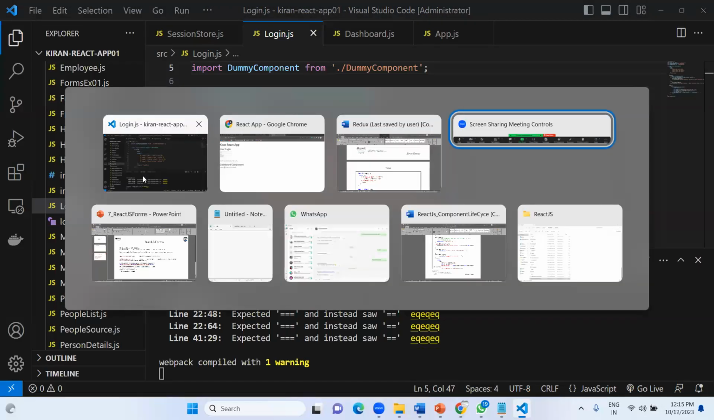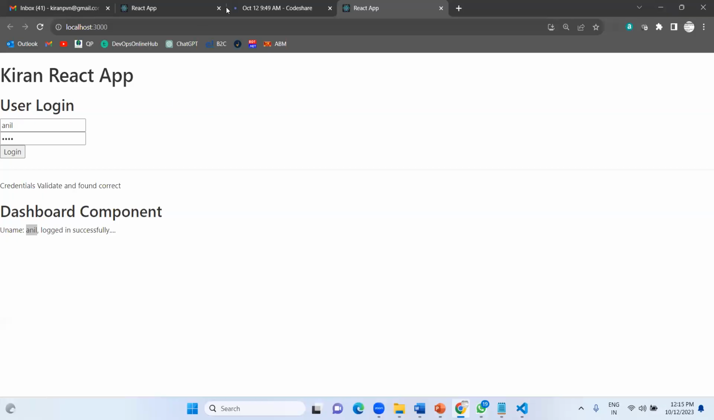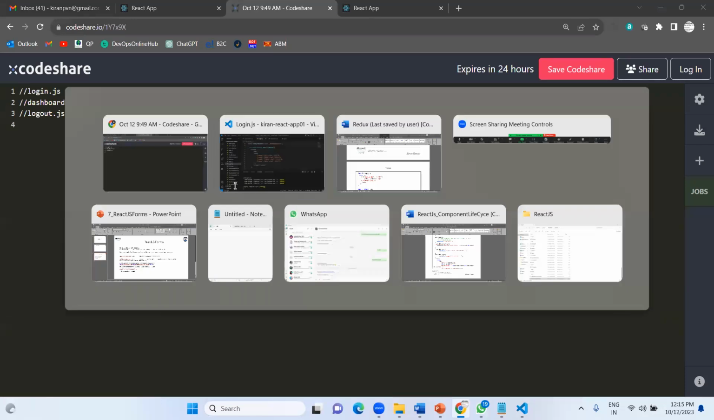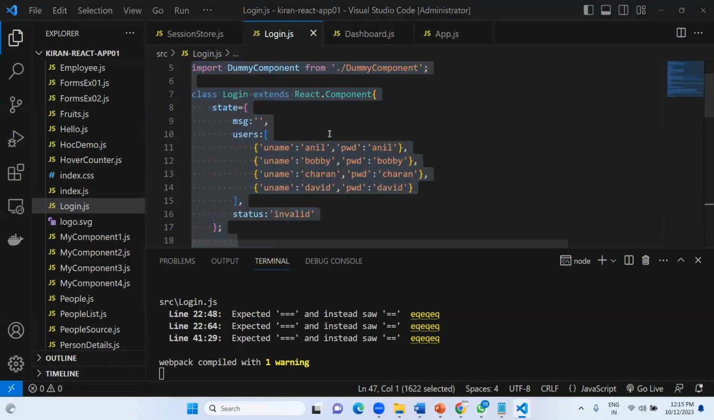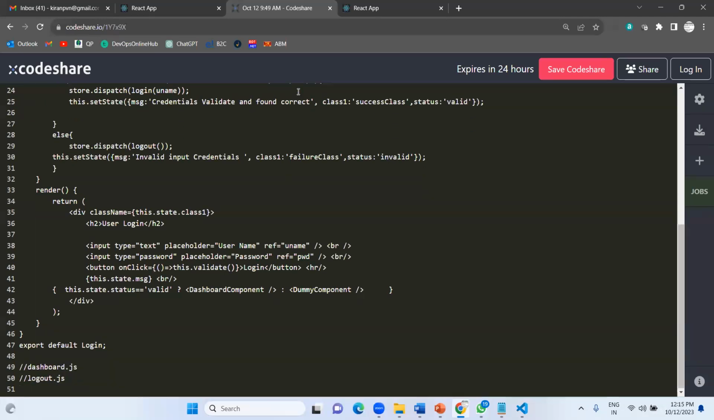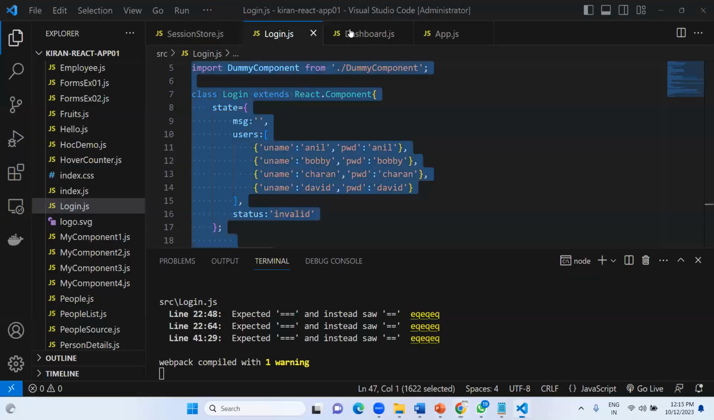First, you need to go further. I want to delete everything. I want to have login.js, dashboard.js, and logout.js. In the login, here is my login example. And I'm also using a dummy dashboard. When the username and password are not correct, I want to go to the dummy dashboard. The dummy component is where you are redirected when your username and password are wrong.